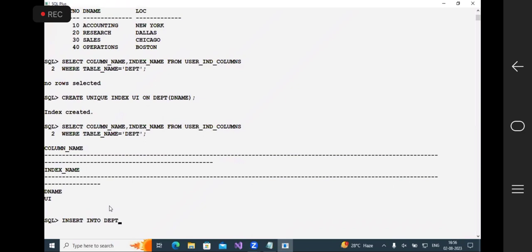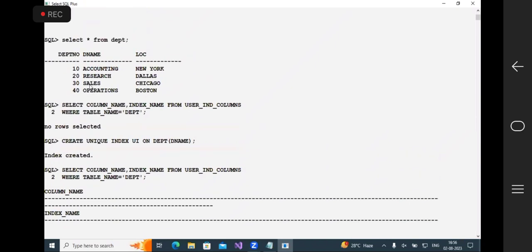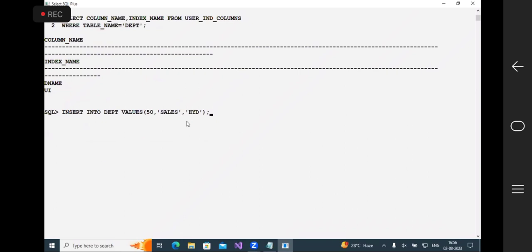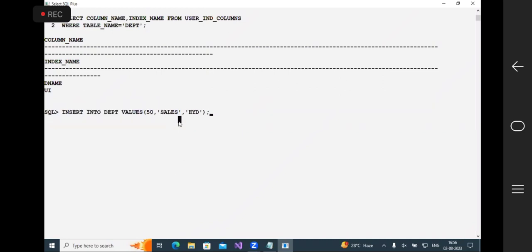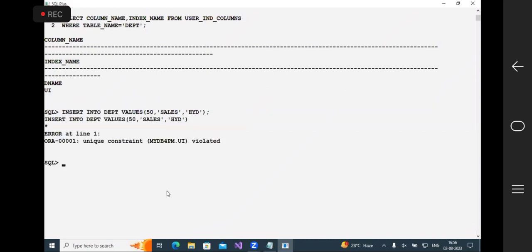If I want to insert into this table, I'm passing 50, sales and HYD. Carefully observe: the sales department already exists in my table, and on this column there is a unique index. Sales already exists, and again I'm inserting the same sales. It means it's a duplicate. So allowed or not allowed? Not allowed.